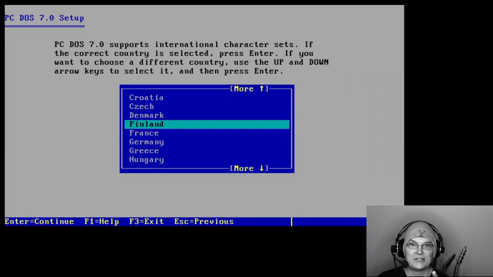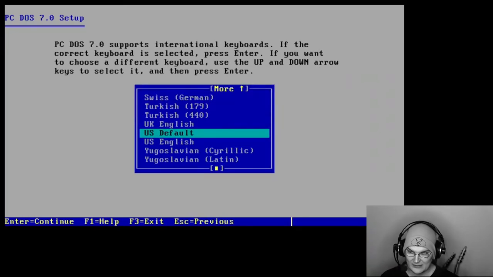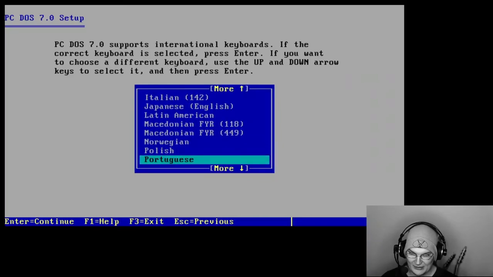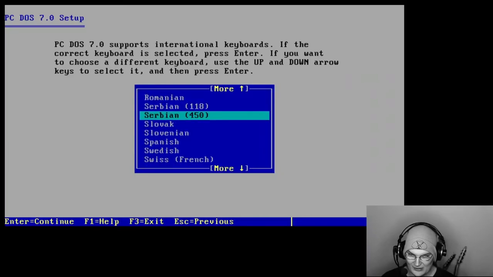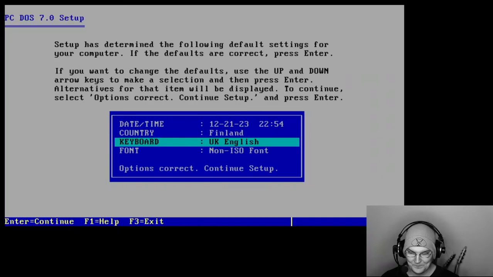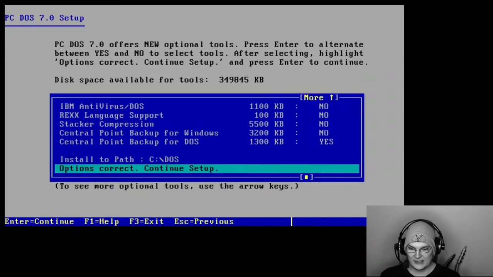Now, here's the issue that I'm going to encounter a few times during this. I actually use Dvorak as my keyboard, and I still have muscle memory for QWERTY, but I'm probably going to struggle with typing a little. I checked, PC DOS 7.0 does not natively support Dvorak, so I am just going to have to deal. Keyboard is indeed, unfortunately, the basic. No Dvorak here, unless it's hidden somewhere. I always get excited when I see Slovak, but no, that's not the same thing. Yes, let us continue setup.